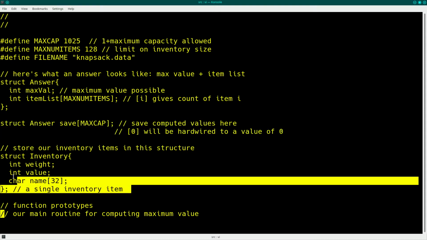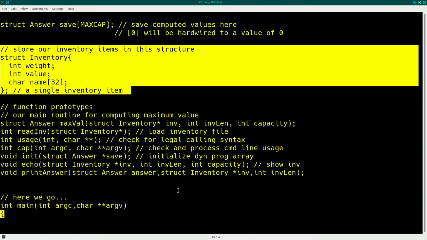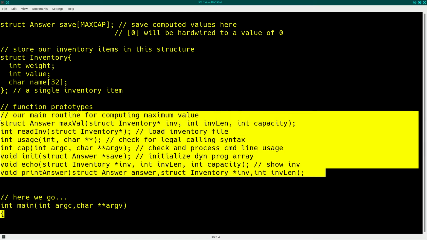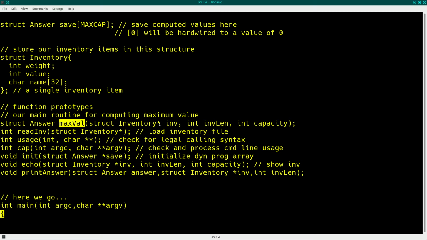So this is the structure for items in our inventory. There's a weight, a value, and a name. I think a lot of people did that. And then tons of function prototypes. Nothing too shocking here. So max value takes in the inventory, the number of things in the inventory, and the bag's capacity, bless you, and it returns an answer.